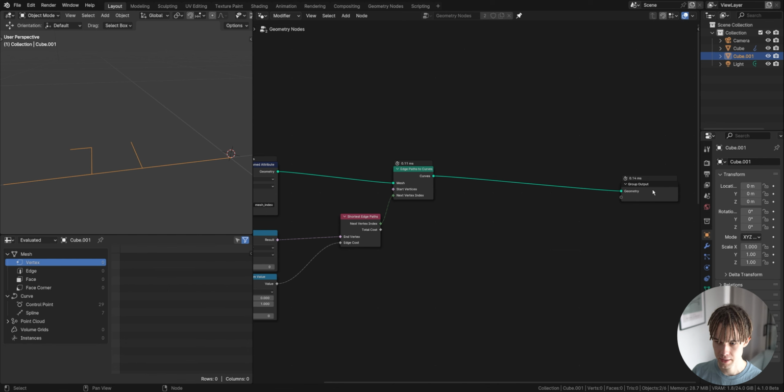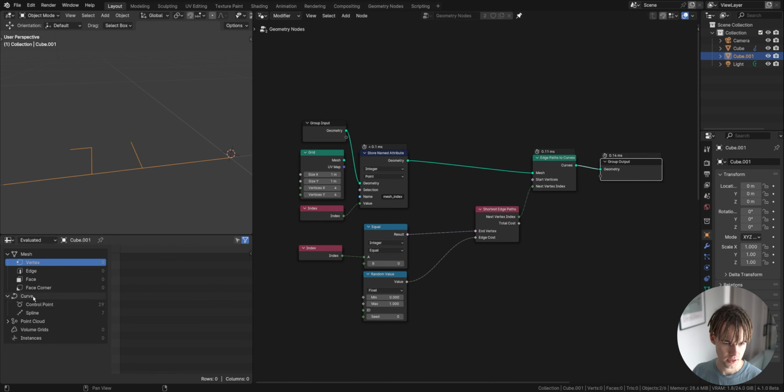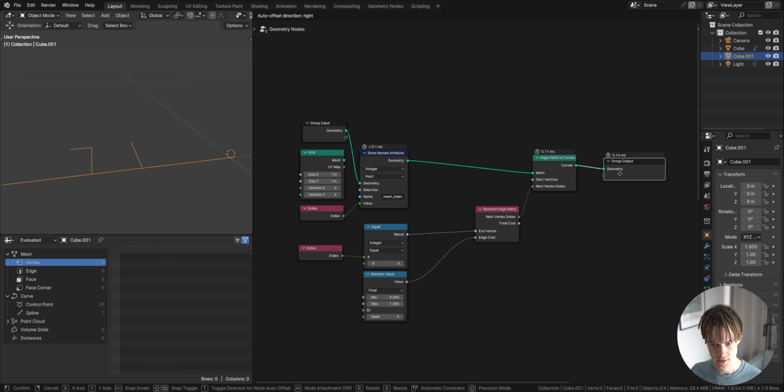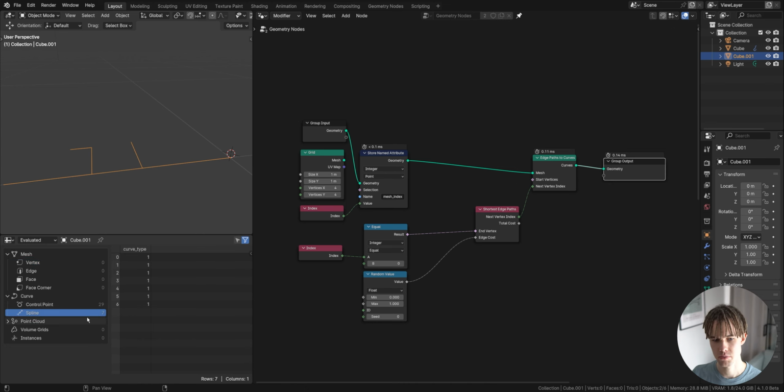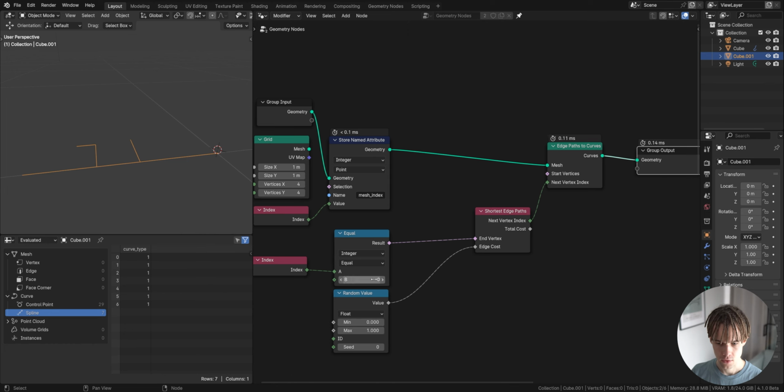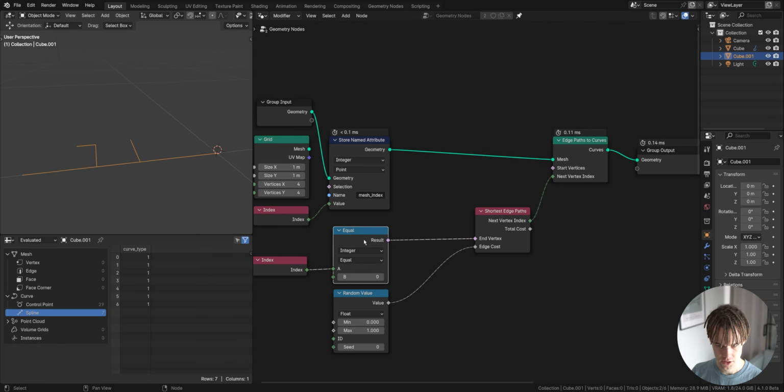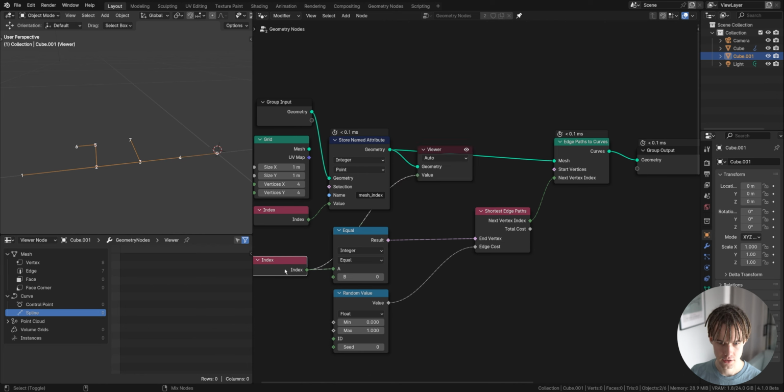And if you look at the things that are evaluated currently at the output, you see 7 splines. But where are those curves, and what are we even doing here? Well, this setup here creates a shortest path to the point with the index 0 from all points in our mesh. And the point 0 is precisely here.